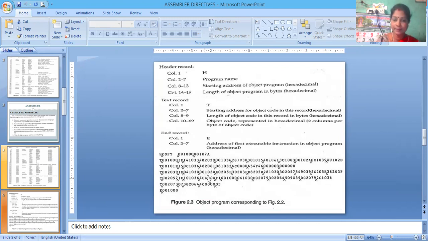So here is an example of an object program. The first letter H means the header record, the start of the header record. T means a text record. At last, the end record is marked as E.